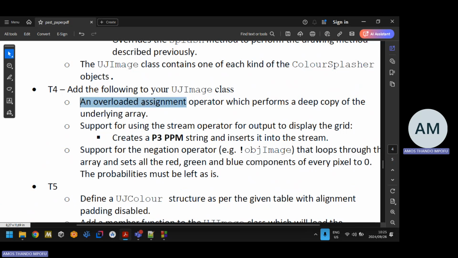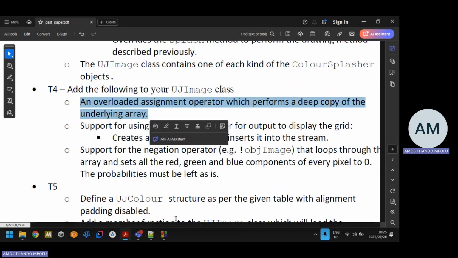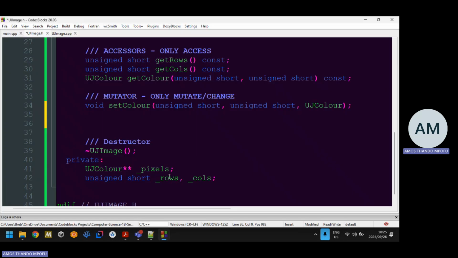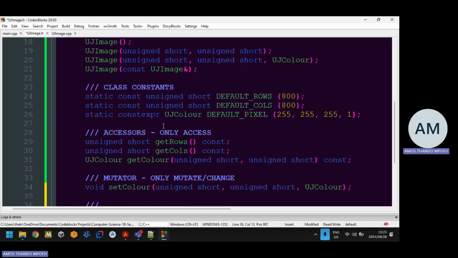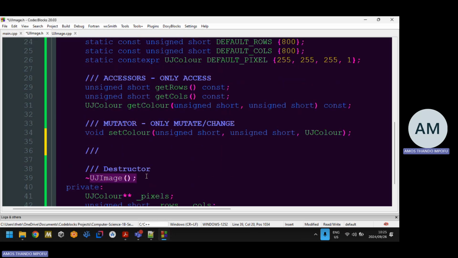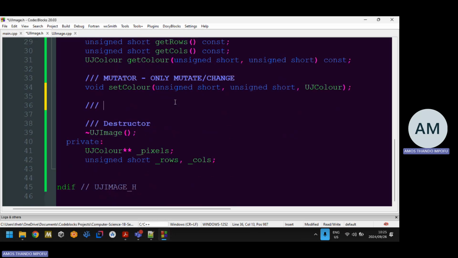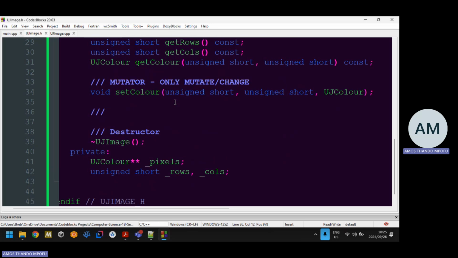So an overloaded assignment operator which performs a deep copy. One thing I'm going to tell you, which is free advice: the assignment operator must always be there, and the copy constructor must always be there, and the destructor must always be there. I think I call it the big three.